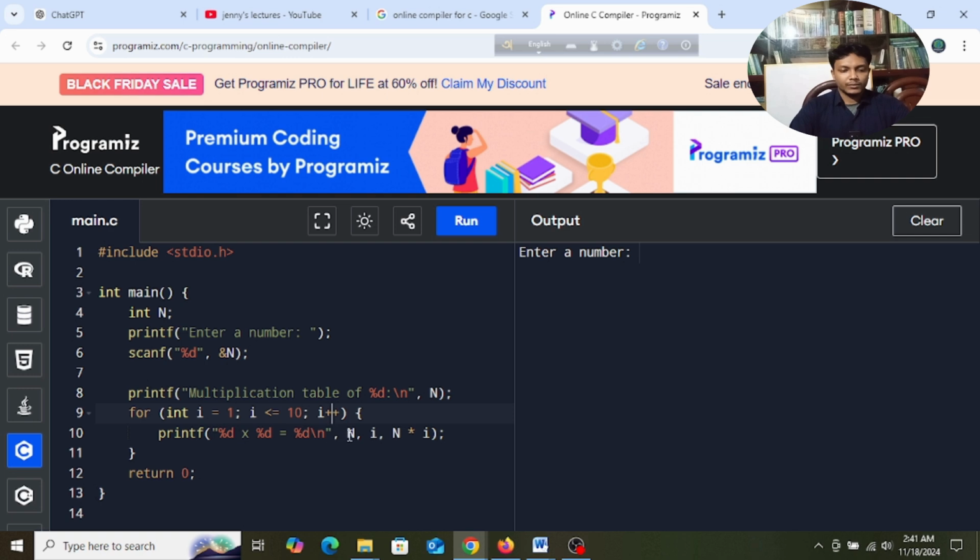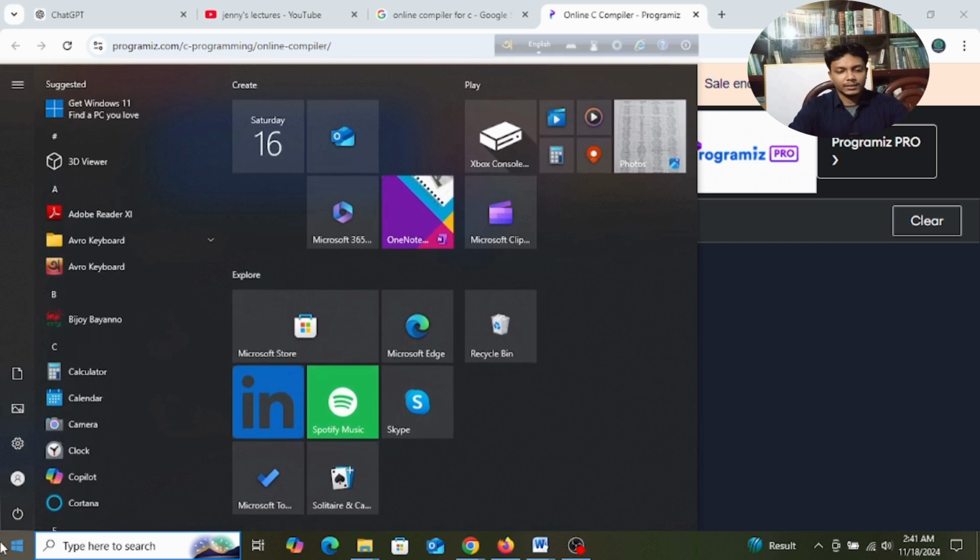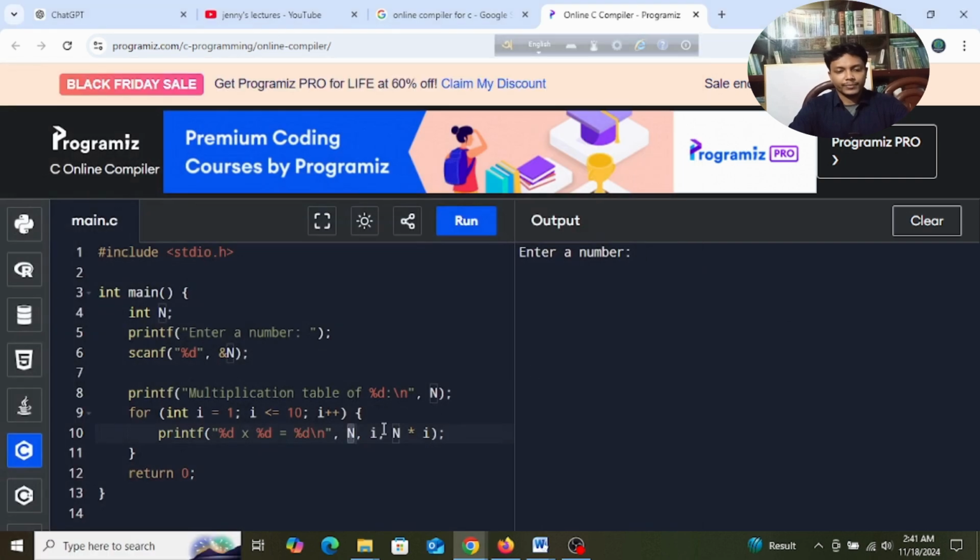Now we will have to provide the number first. So if you want the multiplication table of 4, then 4 should be first, and then i, guys. And then i means 1, 2, 3, because i will iterate. I will change. The first iteration i is 1, second iteration i is 2. This is how it will increase. And n into i, that means 4 into i. So this is how you'll get the result, guys.